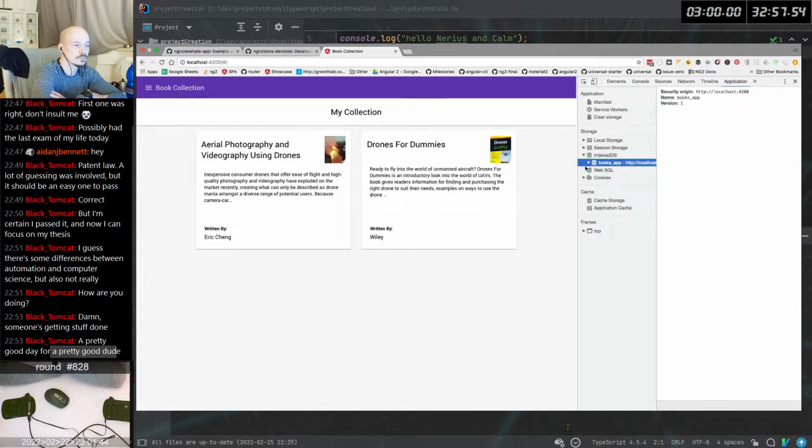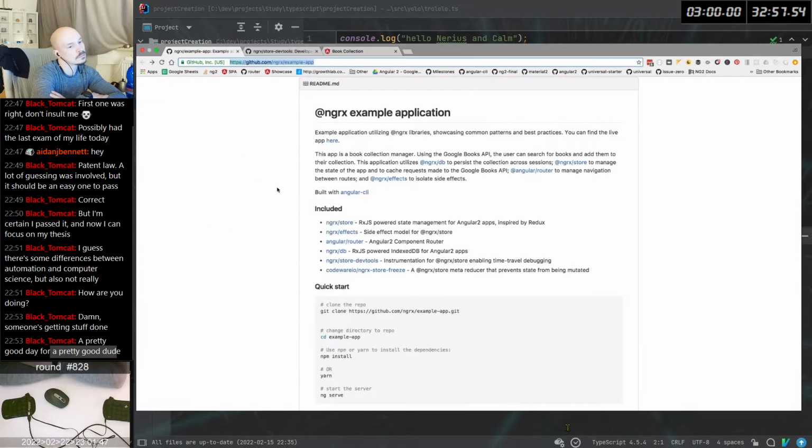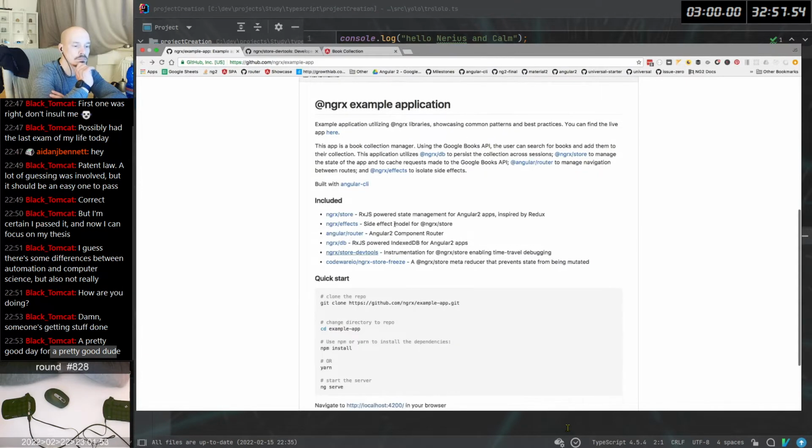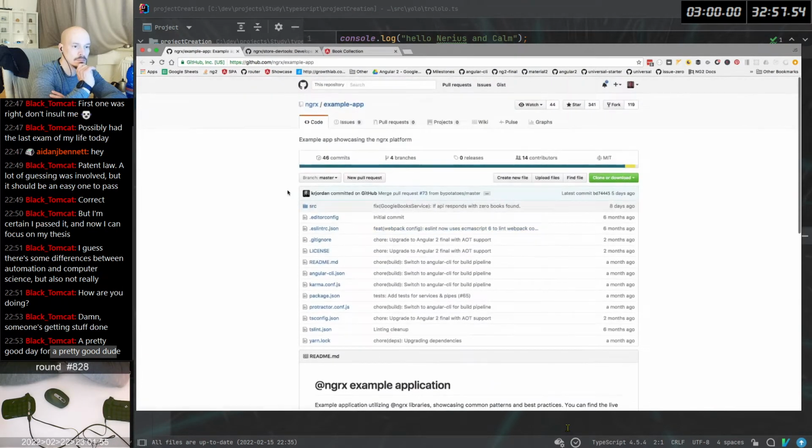This is being done by this package here that is also available here, demonstrated in the demo app, ngrx/db. So as you can see, the development tools are very powerful. If you want to take the example application for a spin, the repository is ngrx/example-app on GitHub.